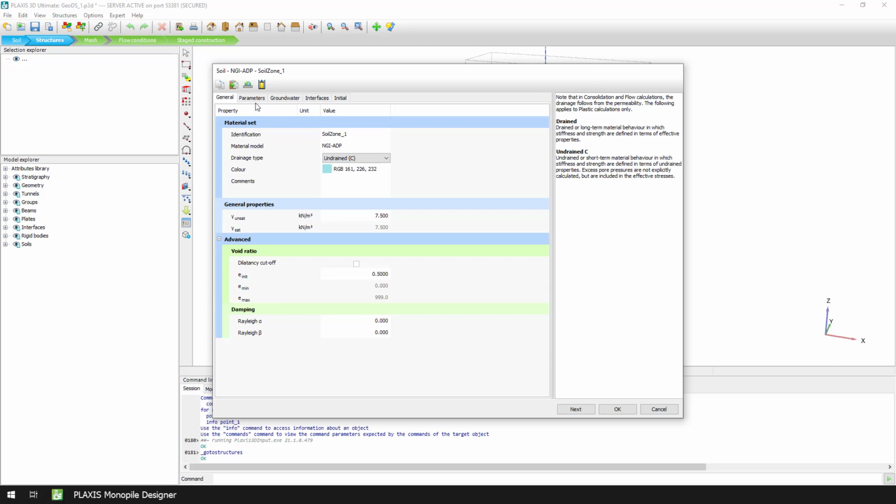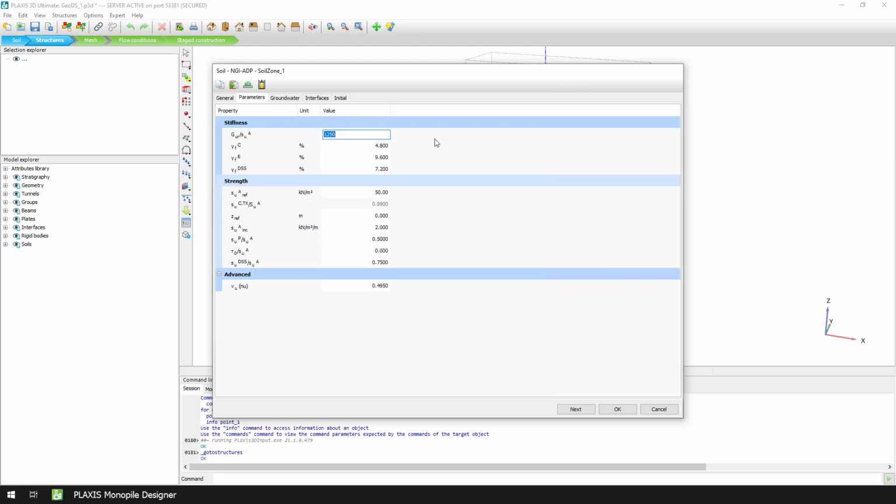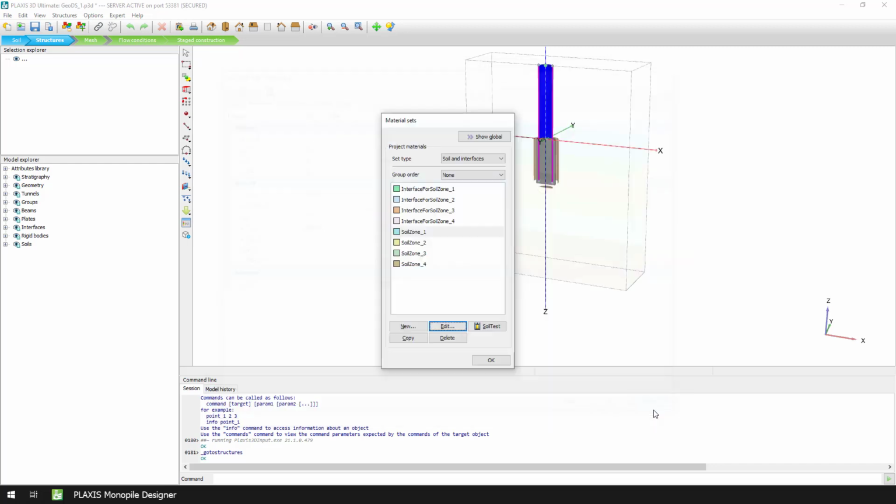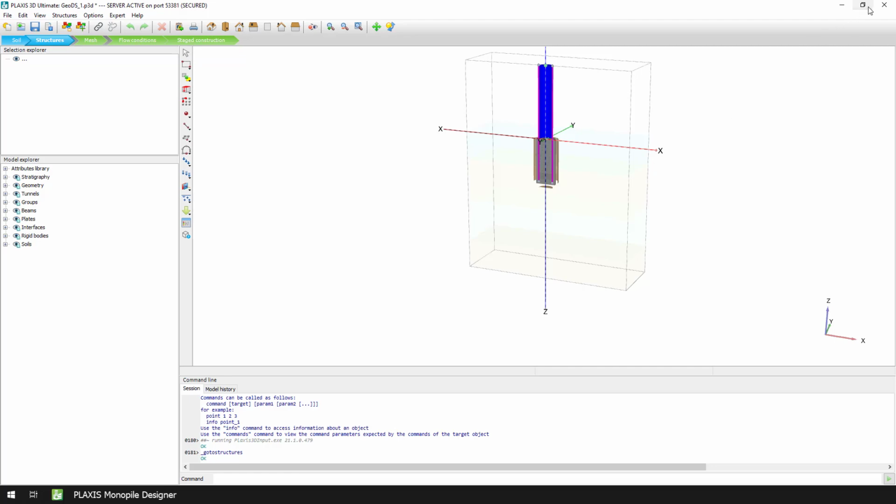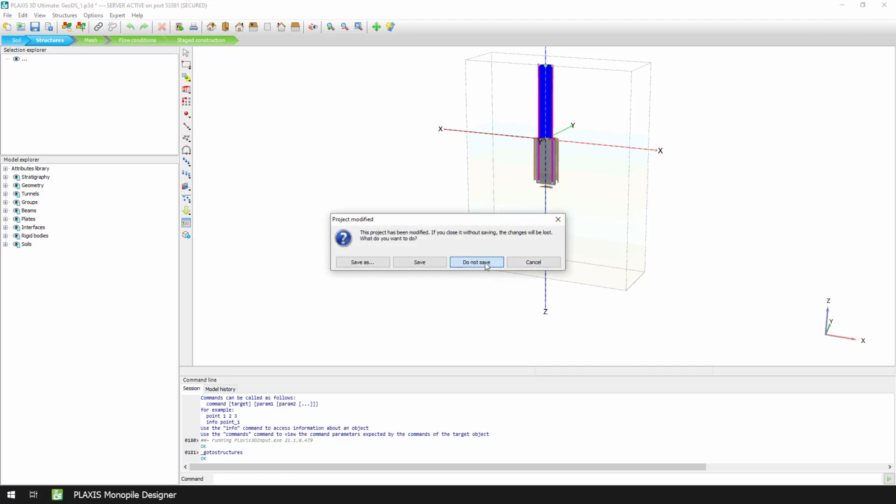And we can move to the Parameters tab, where we can validate the generated material properties. For more information on these parameters, please refer to the manual. Now, let's close PLAXIS 3D input and move back to the Monopile Designer.